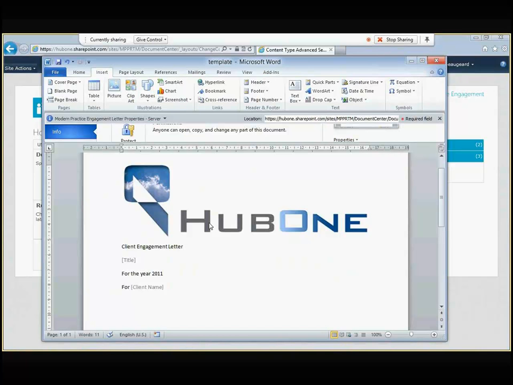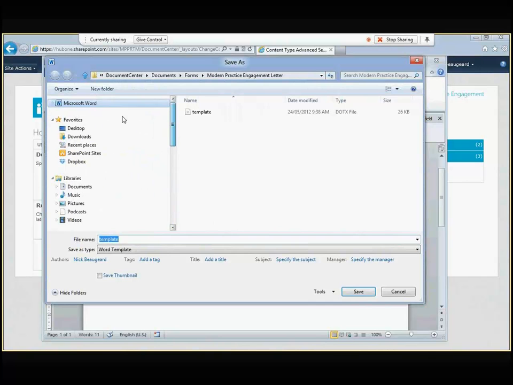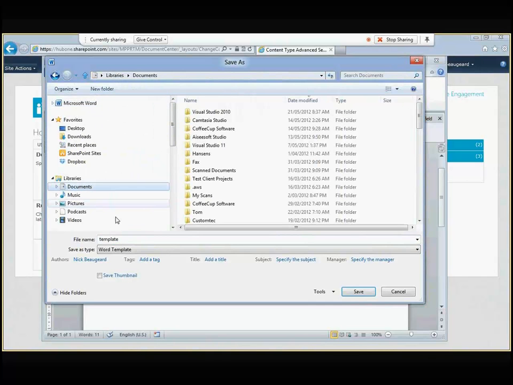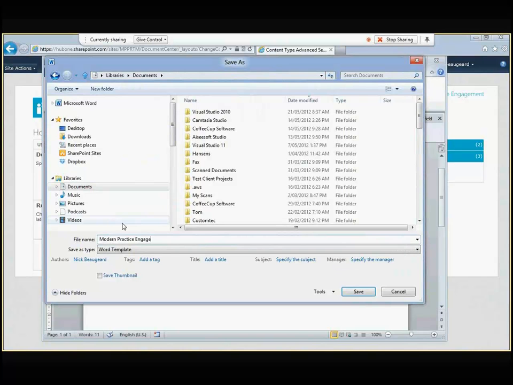and what it's doing in the background is it's actually talking to SharePoint at the moment, but I'm actually going to save this locally. And it's really important to do that with your templates, because your templates won't have data filled in. And if you try and save this without the data filled in, it complains. So let me go and put this in my documents folder. And I'm going to call it Modern Practice Engagement Letter Template. And I'm going to hit save.